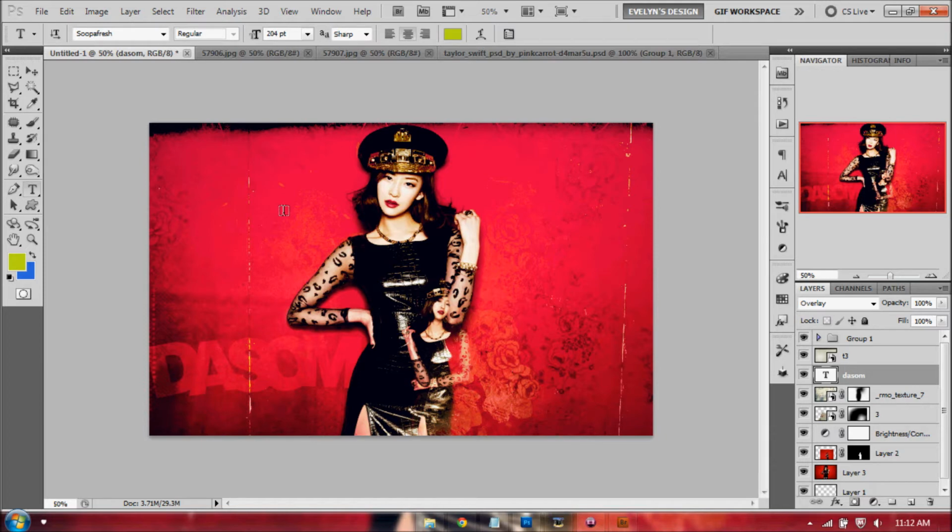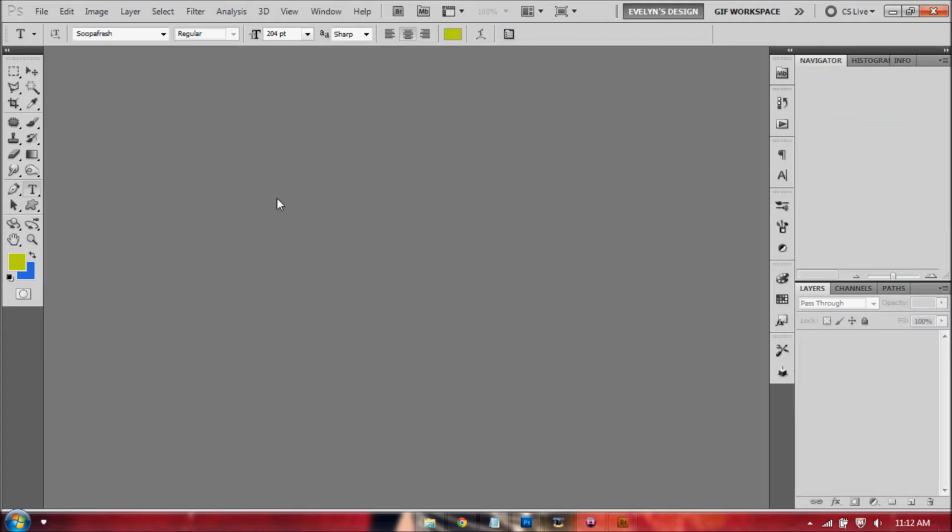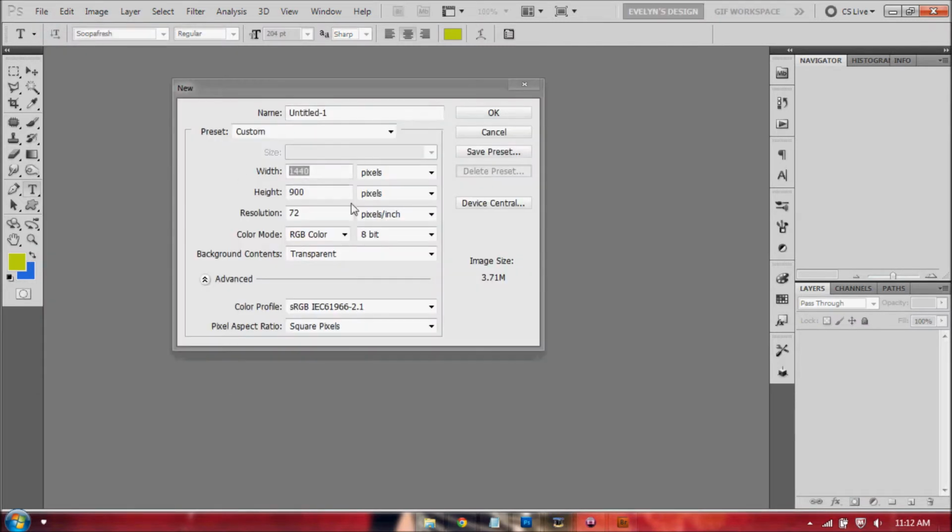It is a wallpaper tutorial, very simple though, it's not that hard to do, and let's get started. So what you need to do is create a new document, File, New, and create your desktop wallpaper size.